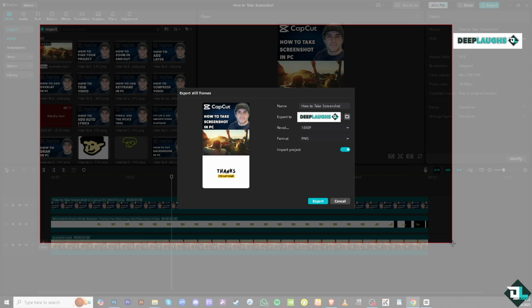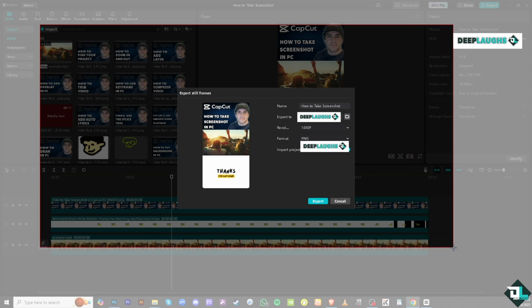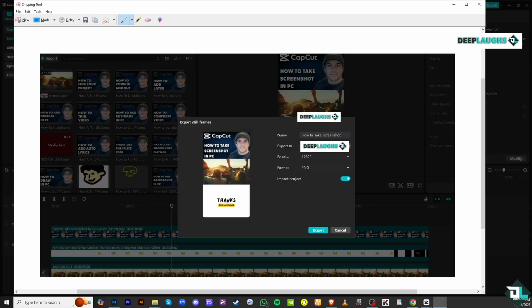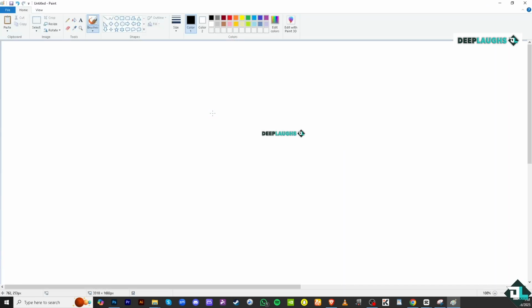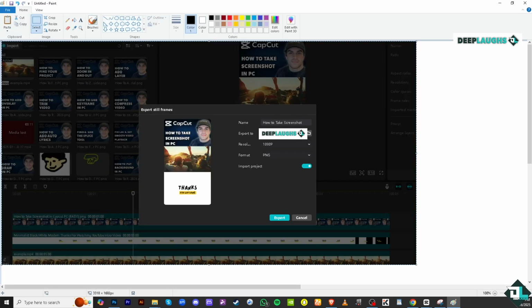This screenshot will be copied to your clipboard. You can now paste it with Control V into an image editor. Maybe if you want to use it, like going to maybe Paint right here, and then copy that. So these are going to be some of your options.